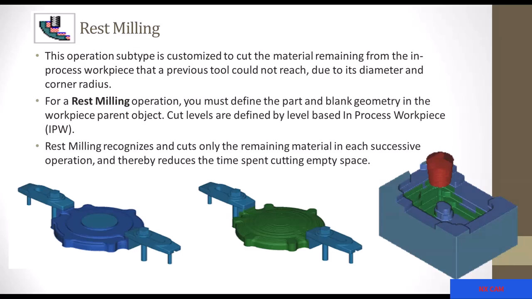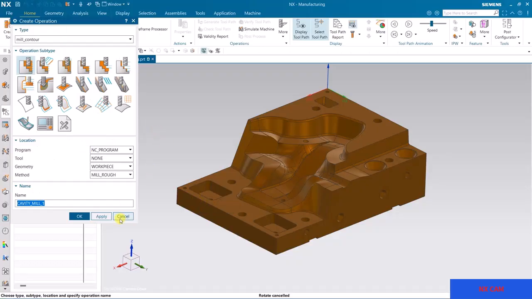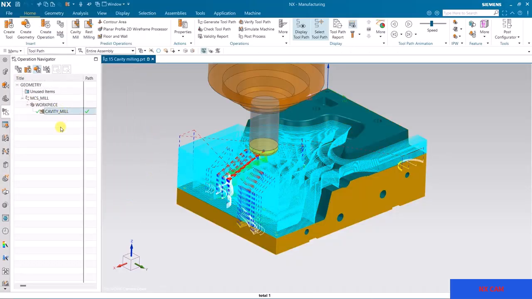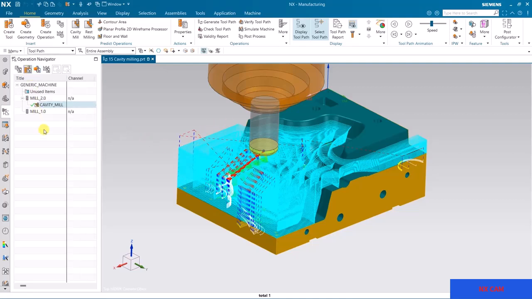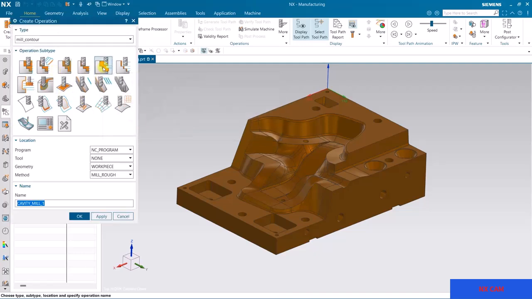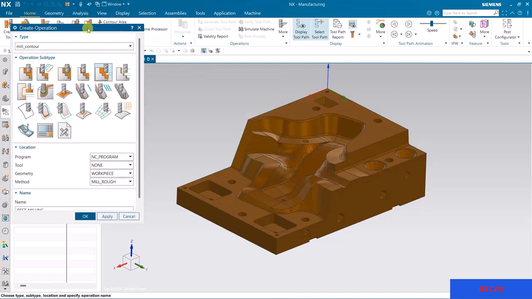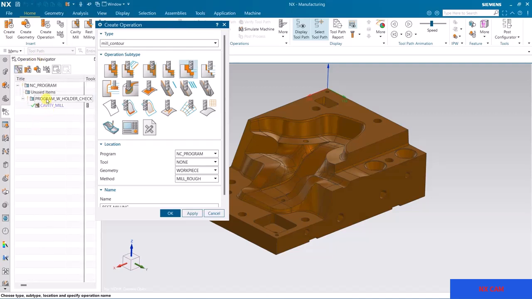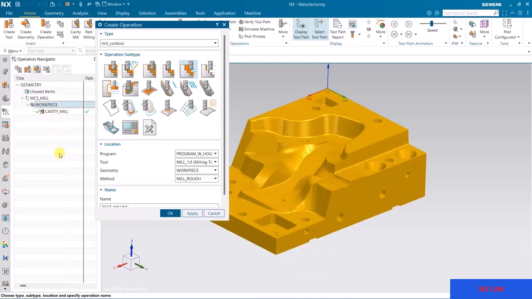Let's see with this same example which we have done in cavity mill. See, in cavity mill we have used this, and now I am going to use a smaller tool, 1-inch tool, for rest milling. Click here and define this rest milling. Program folder, tool is this one, and workpiece, and still I am using roughing.